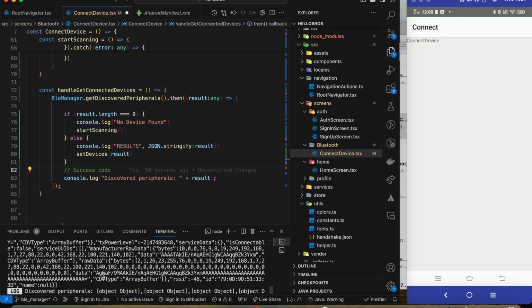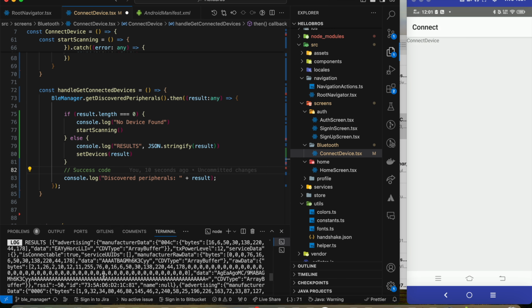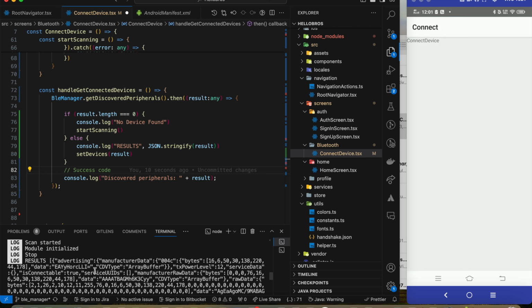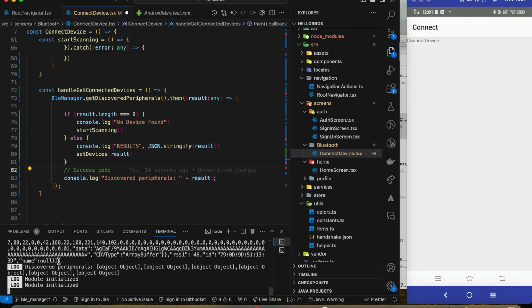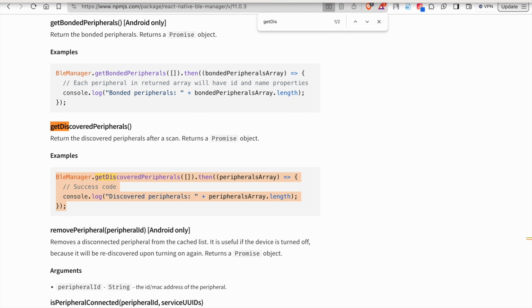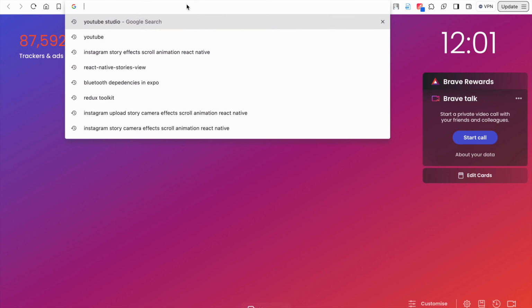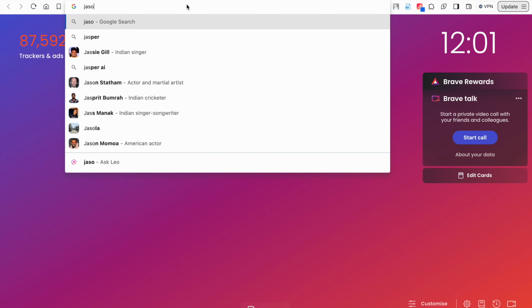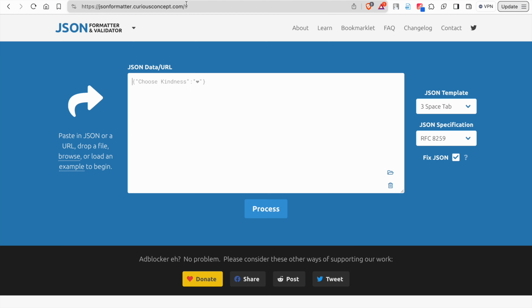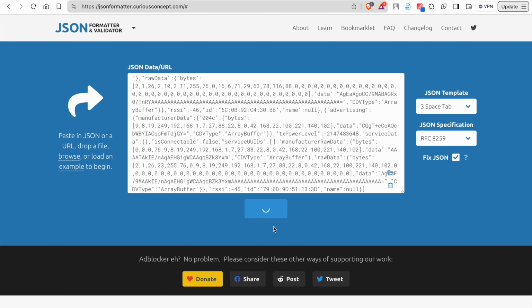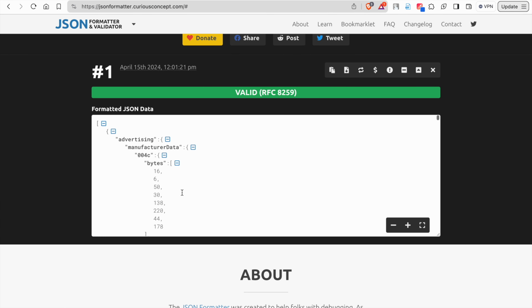Okay, wait for 10 seconds. Okay, we are getting this result array. Okay, let's open a JSON formatter. Let's format this, that what we are getting.